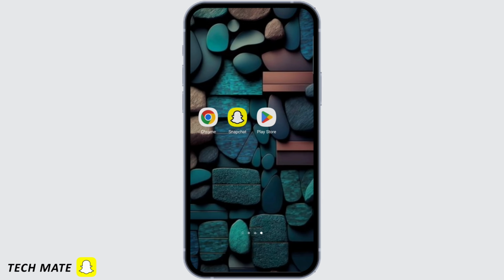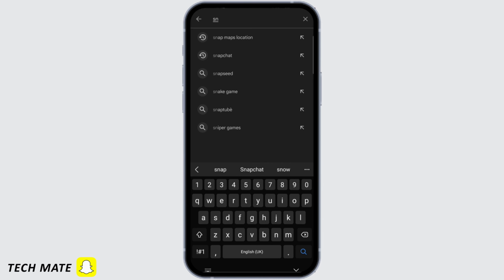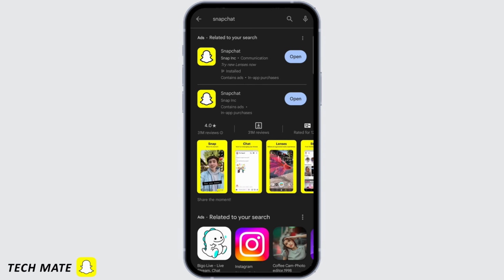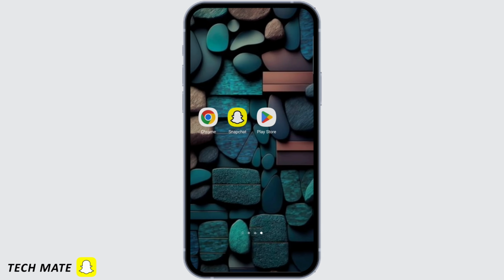First and foremost, go to Play Store and search for Snapchat. You want to make sure it says open here instead of update. If you see update, then tap on update sign and your application will get updated.